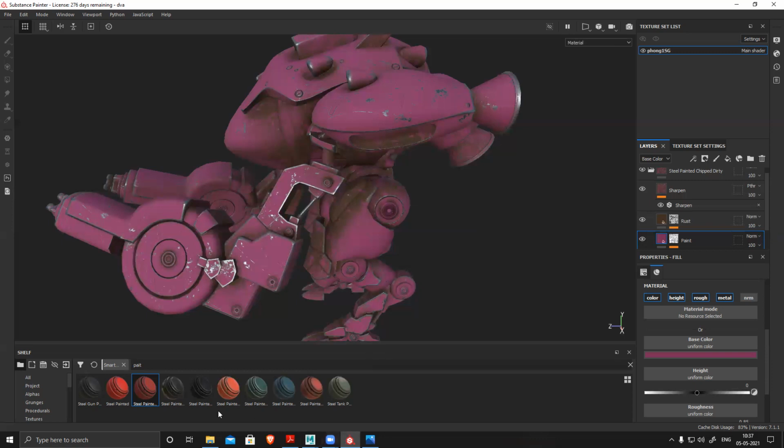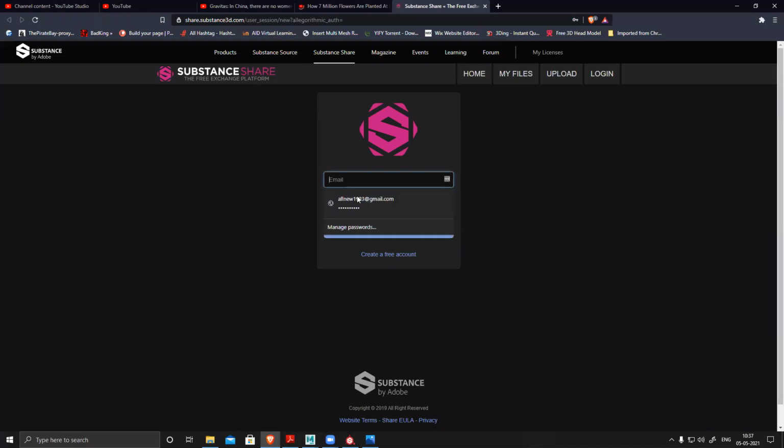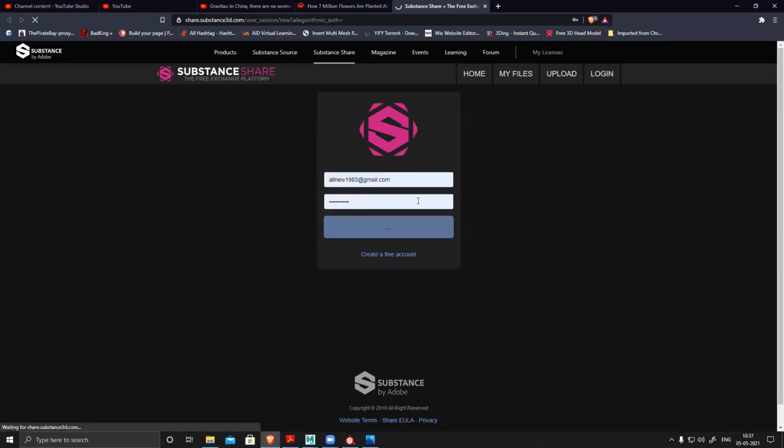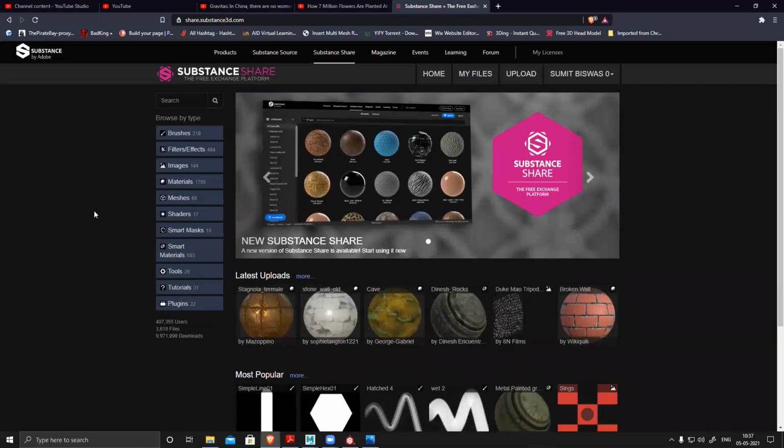But there's one more thing. Either you can check all these inbuilt presets, or you can see there's a pink button, Substance Share website. If you click this, it will open a website. And it's a free login. You can create a free login here, so you don't have to pay anything. And if you're using a student version, you can anyway log in. So go to this website, and this website is for Substance Share.